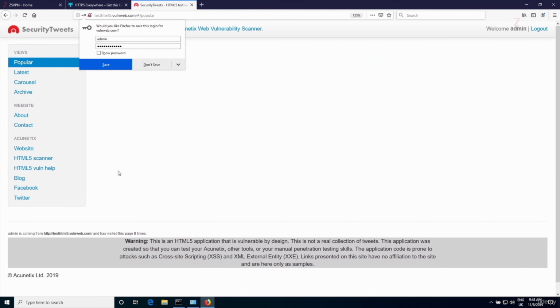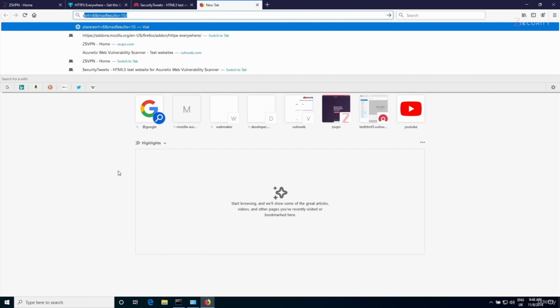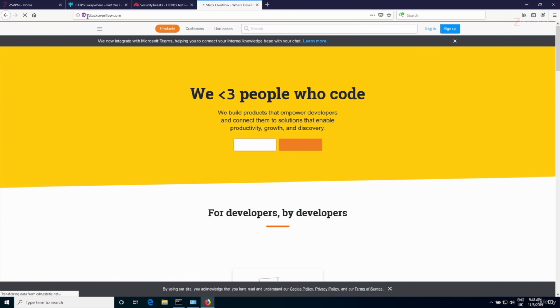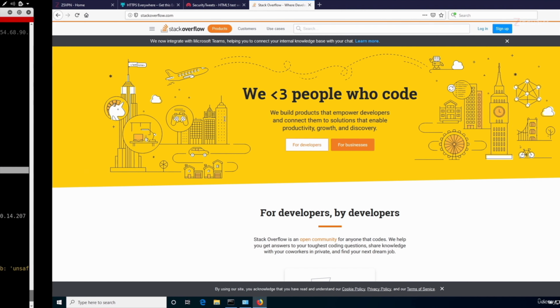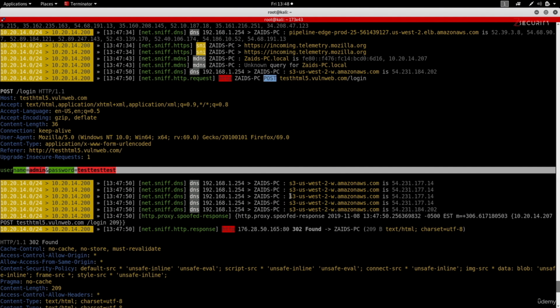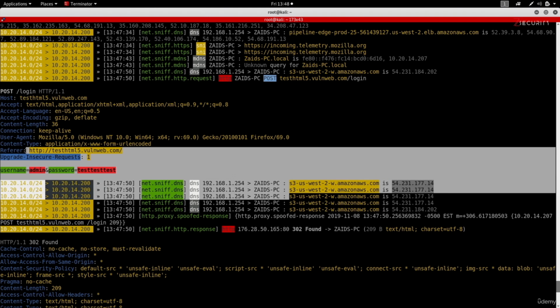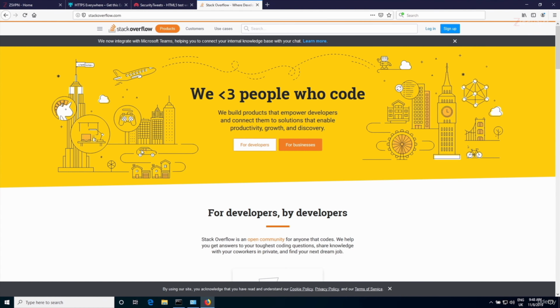Again, if I open a new tab and go to Stack Overflow, you'll see it loads over HTTP, not HTTPS. So if I go ahead and log in, I'll be able to detect the password. And the HSTS method that I showed you earlier, again, it'll work and we'll be able to bypass that and steal the password. So right now, this Kali machine is able to intercept all the data that is sent to and from my Windows machine right here.